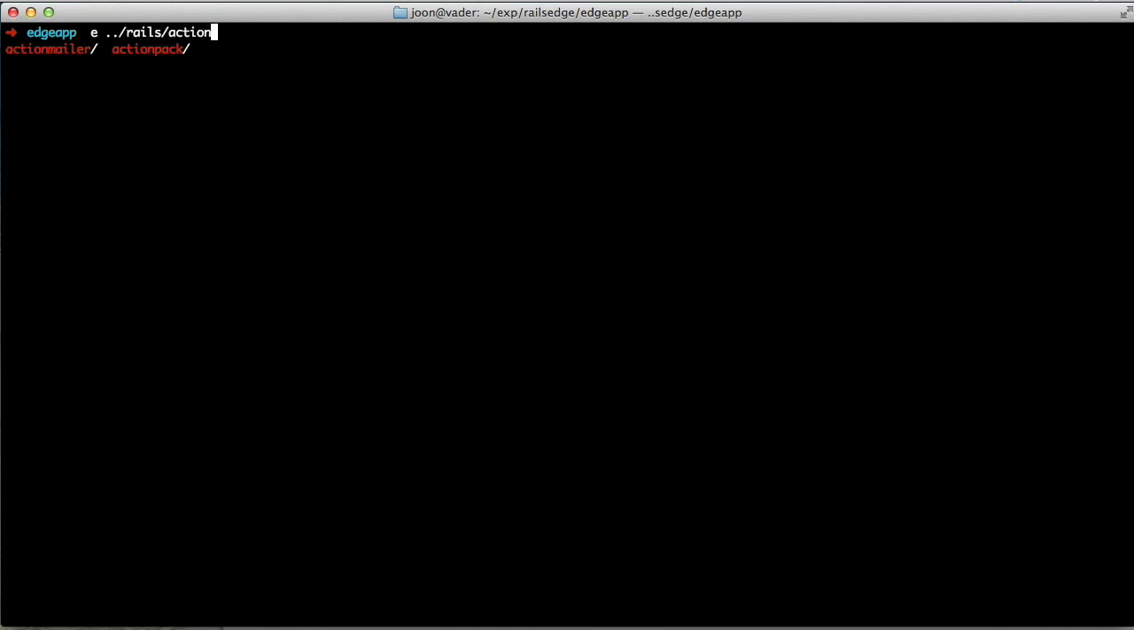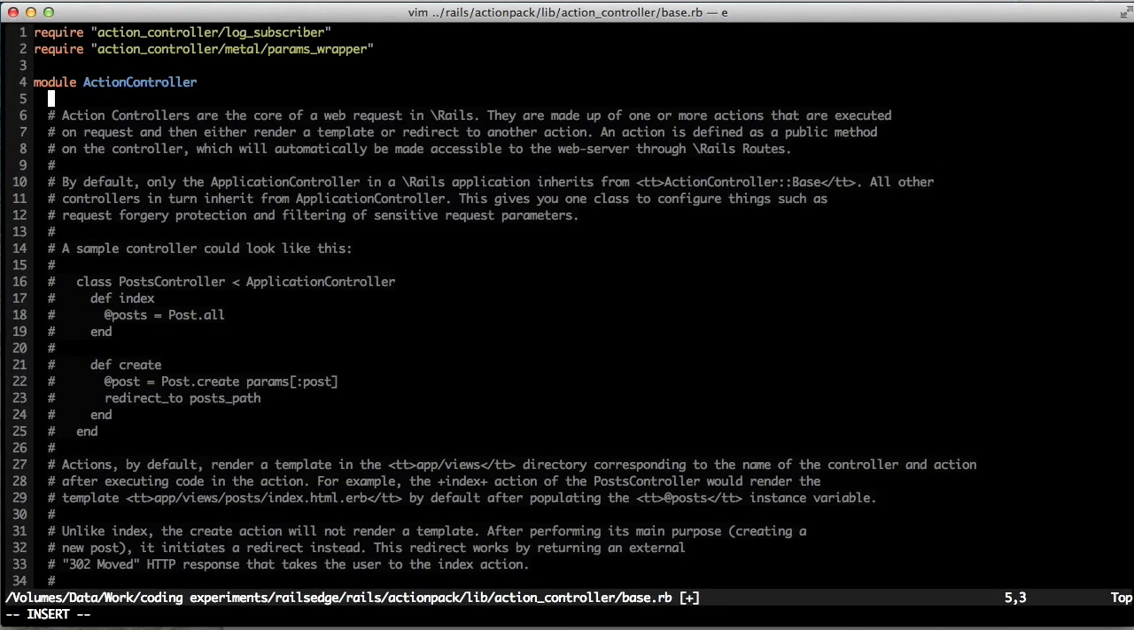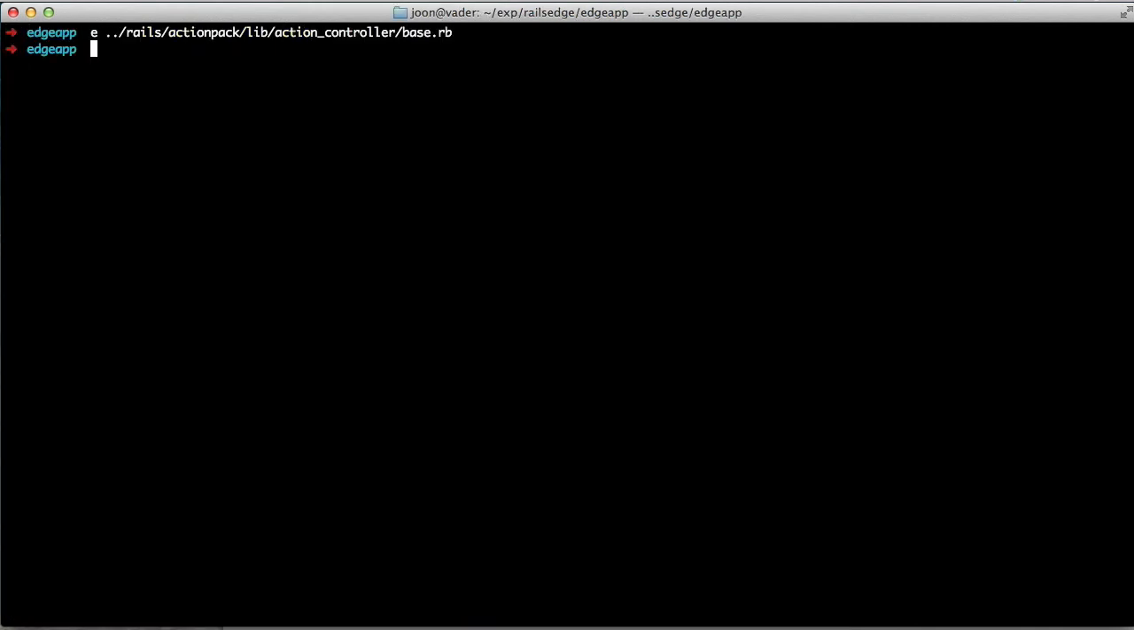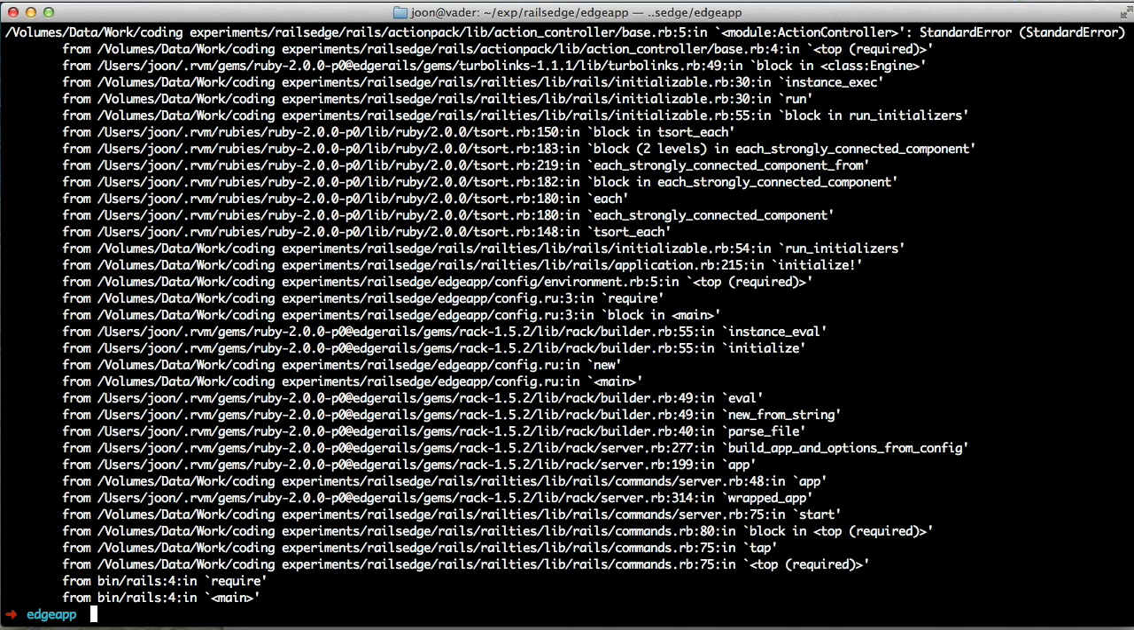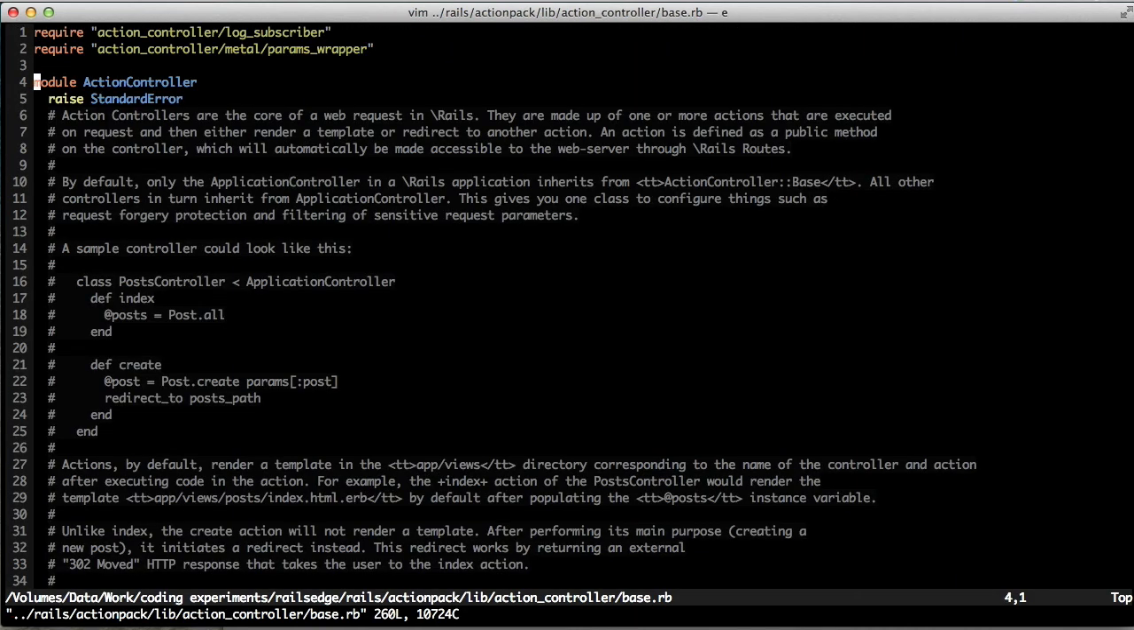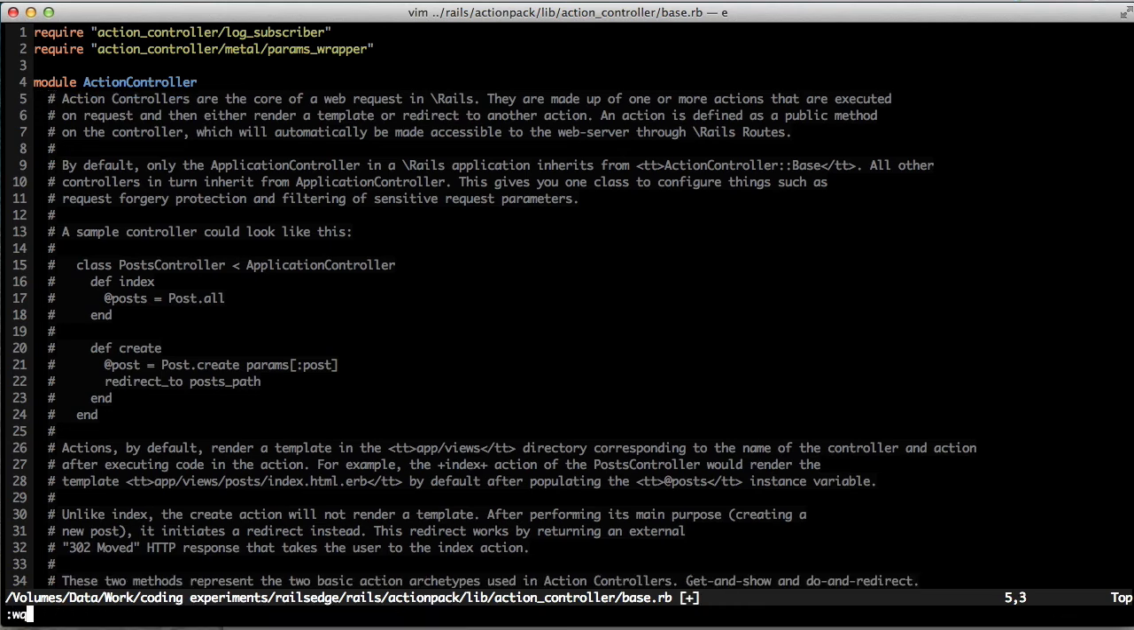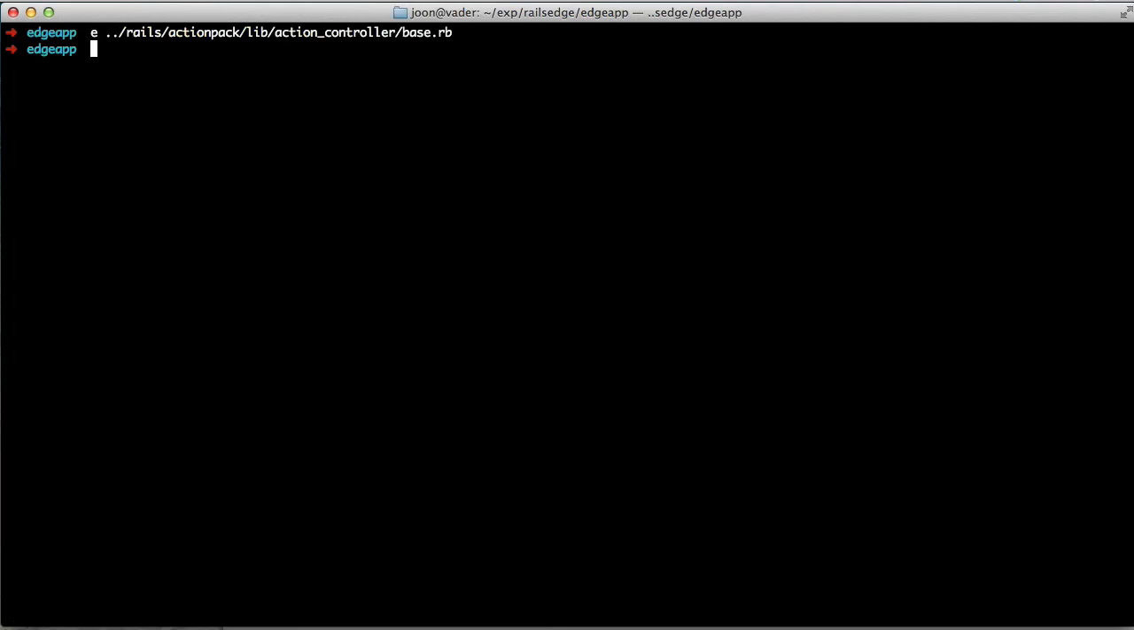Just to show you that the code is being executed from my locally checked out code, let me change something that will throw an exception. In this case, I'll make the action controller throw an exception as it starts. And as you can see, when I start the server again, it throws an exception. Okay, so let me change it back to where it was, and then let me show you something really neat.